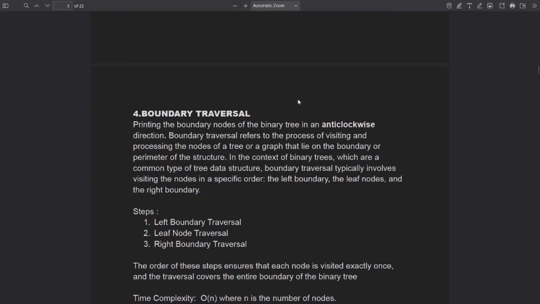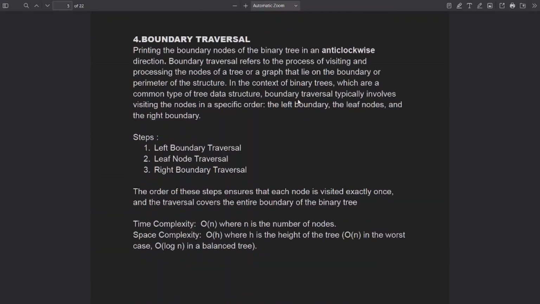Moving to the next topic, that is boundary traversal. This is the next topic in the tree programs, and boundary traversal is done in a way that first we travel from the root node to the leftmost node, and then from the leftmost node we go to the rightmost side in the leaf direction, that is the horizontal direction. Then we go back to the root node from the rightmost node. That's how the answer is. But remember not to repeat a node.